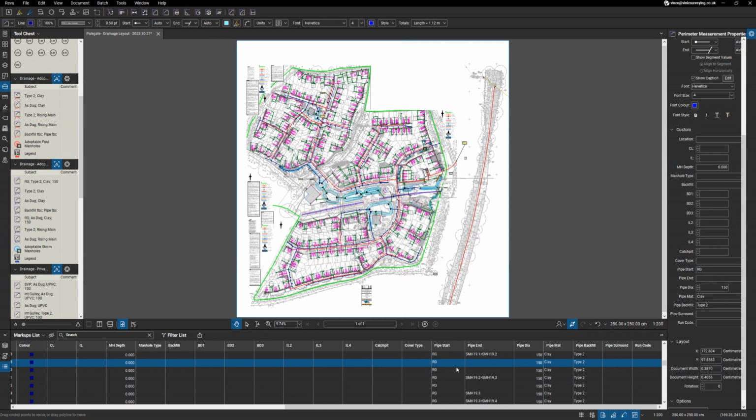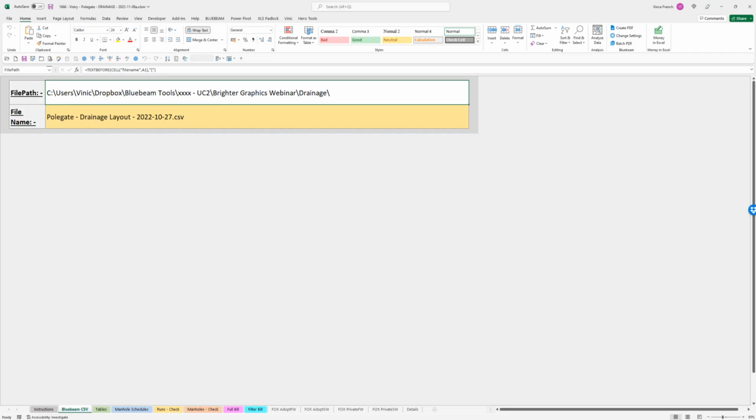So what we've got with this is all of the details that we need from here, and what we would do is export that to a CSV file, and then join this up with the Excel spreadsheet. And here we've got the details of where it's connecting to.